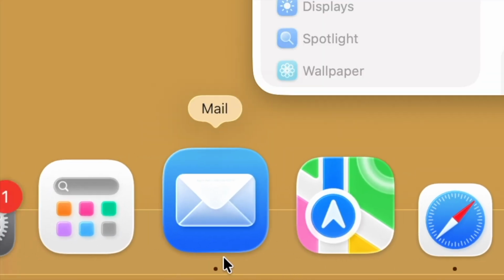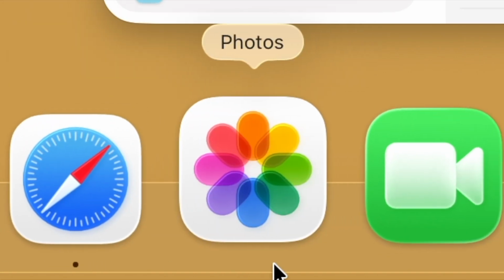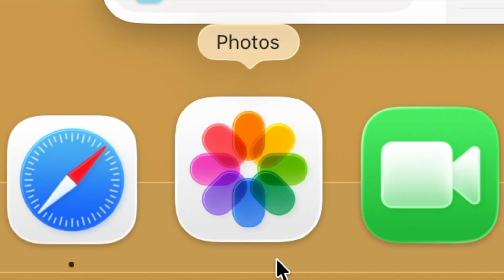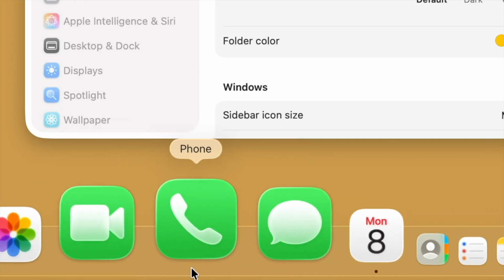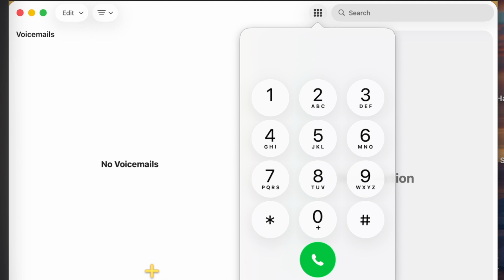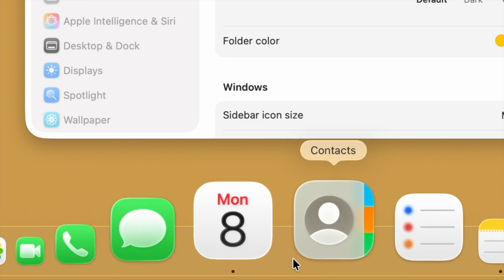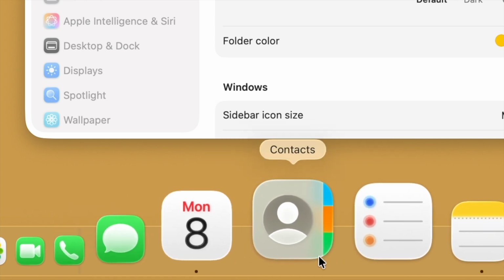Maps looks the same. Mail, my photos is very colorful. FaceTime, phone, and messages, they look similar. In the MacBook Pro on Tahoe, you can now dial phone calls as long as you're signed in with iCloud. So I haven't tried that yet because I don't have an iCloud. The contacts, you could see that looks different.